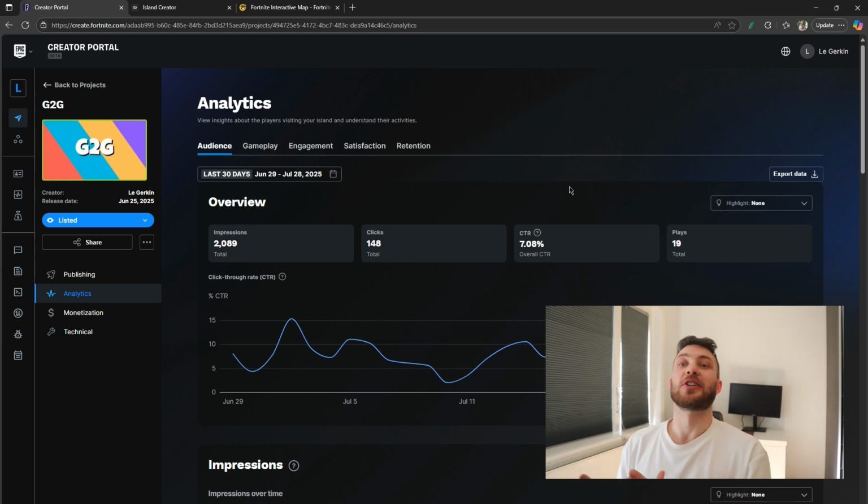So now this is where you get into the nitty-gritty of the analytics for the project specifically. So overall, you've got audience. So this is where it captures the impressions. So how many people saw your map, your thumbnail showed up on Discover, then how many people clicked onto your map, to then how many people played your map at the end of the day. You can see here you've got an overview.